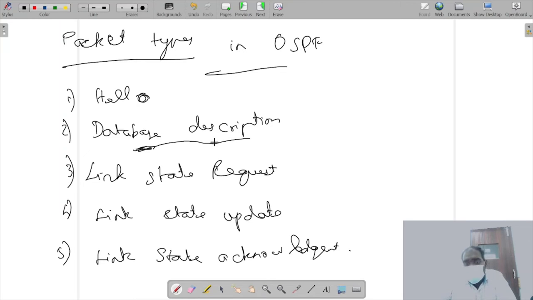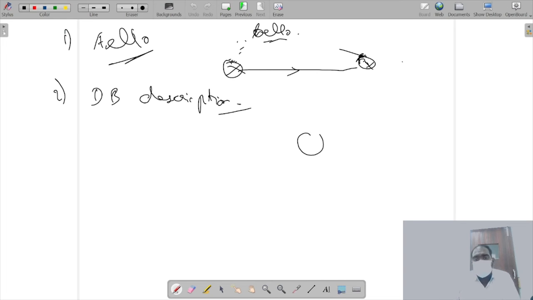So what is the database description packet? Whenever a new router joins in, let's say a new router is joining in and it is connected to these networks, and it will say hello.